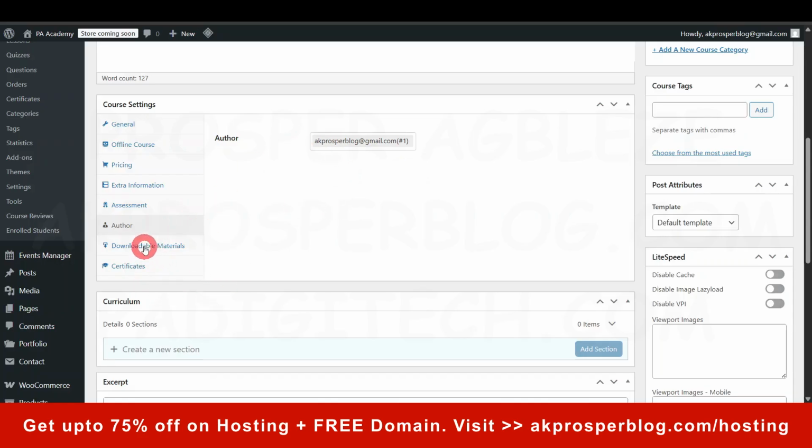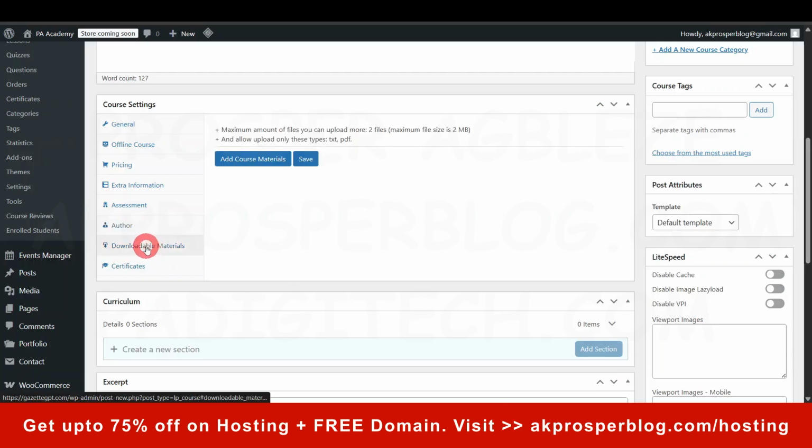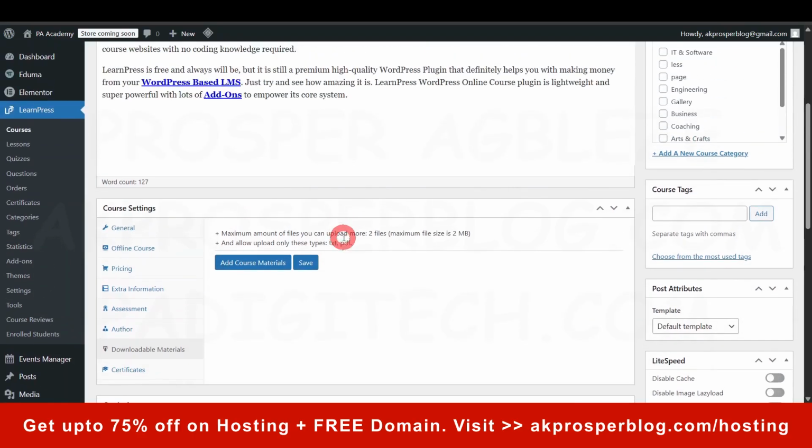So let's come over to downloadable material. Under downloadable material, if you want to add, you can see add course material. And now if you remember, while we were doing some settings under LearnPress and then we came to settings, there's a part that asks the maximum files you can upload. It's currently set to 2 files, and the maximum file size is 2 MB. Remember that was the option that was there.